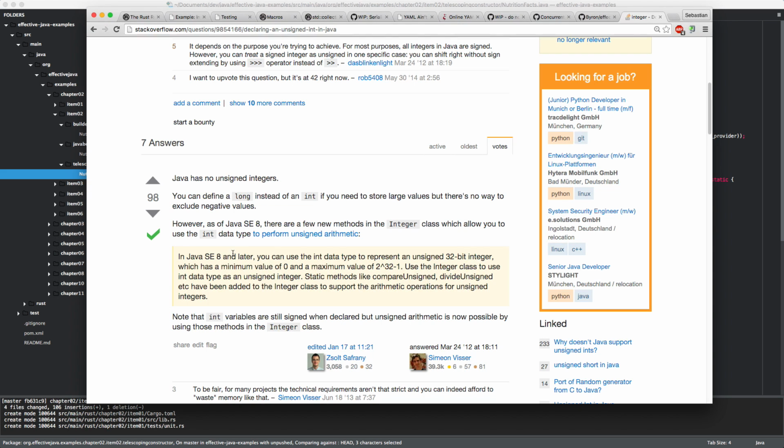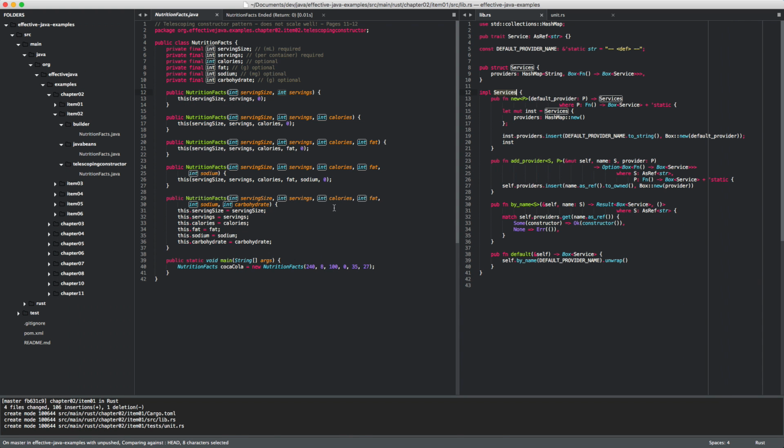Okay, so in Java SE 8 and later, you can use the int data type to represent an unsigned 32-bit integer, which has a minimum value of 0 and a maximum of 2^32 minus 1. Use the Integer class to use int data type as an unsigned integer. Okay, so Integer class would then mean that, oh my. No, that int variables are still signed when declared, but using, so this basically means, okay, that's very interesting. I didn't know that at all.